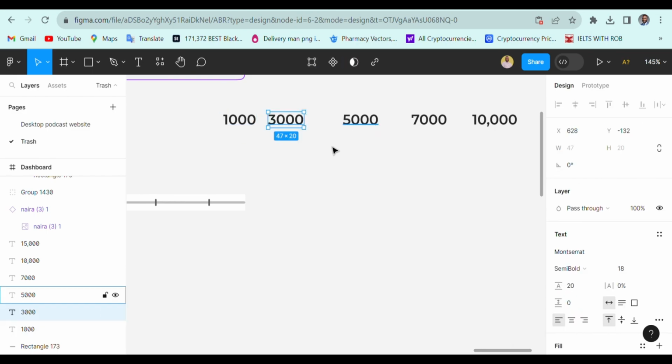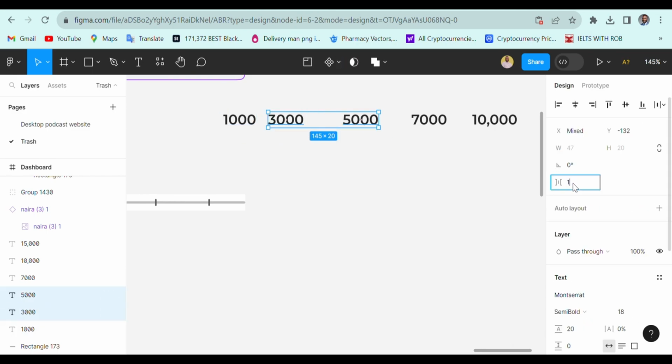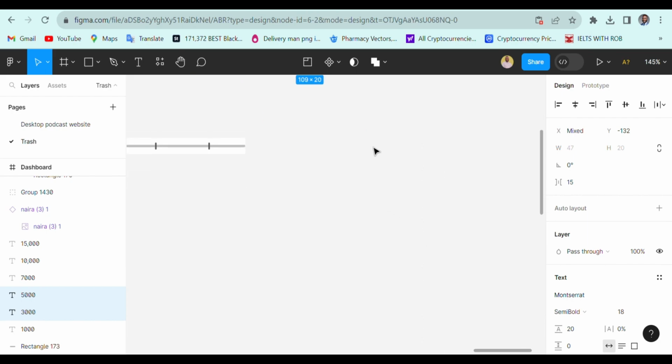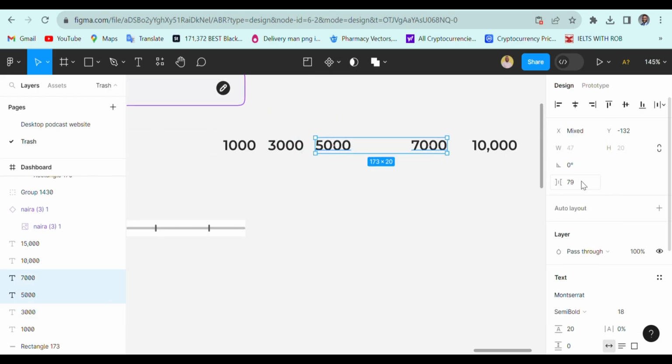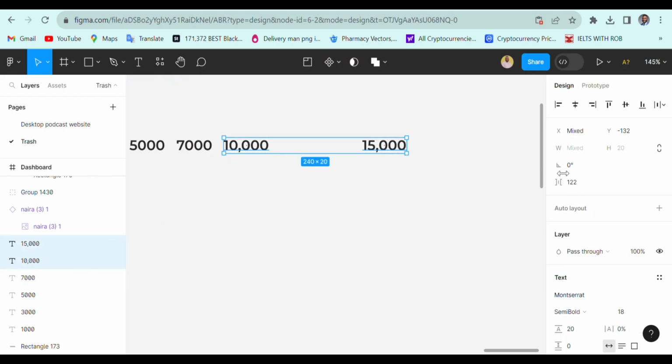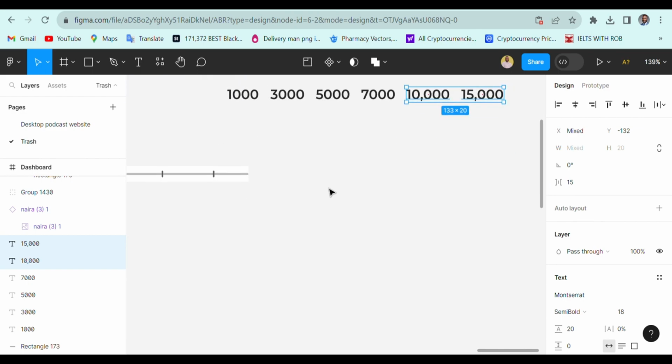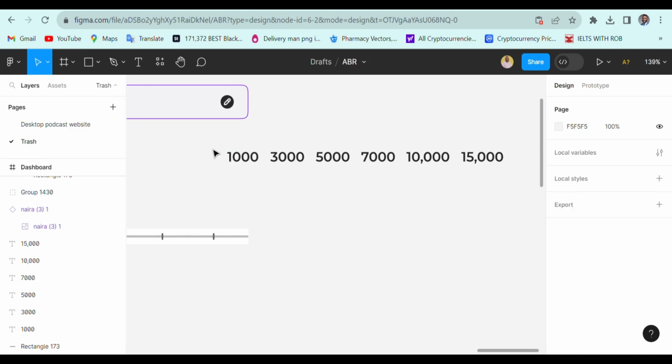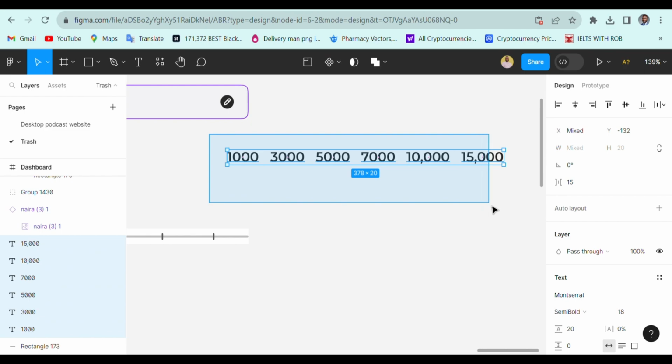So let's quickly do the rest. We do 15 on each of the next ones, and lastly, we do another 15. The reason you do this, it's not compulsory, but it makes the animation, or it makes the slider more interactive when you're trying to select from one indicator to another.